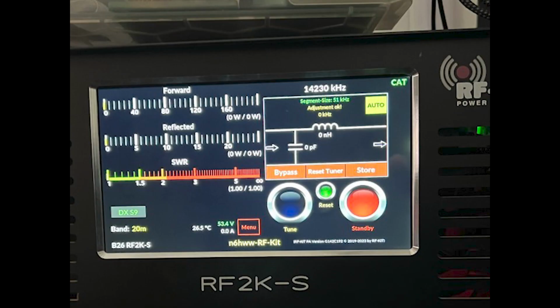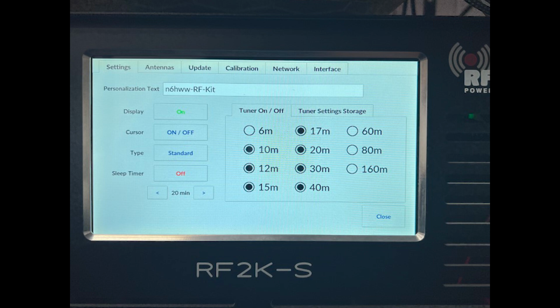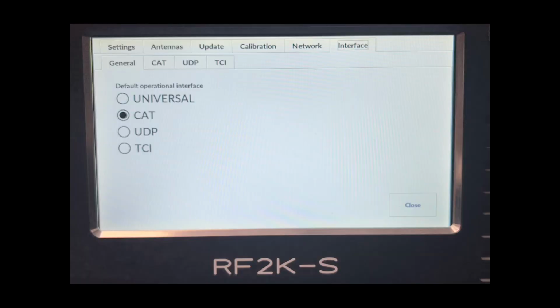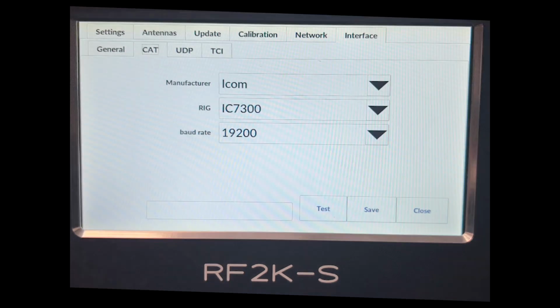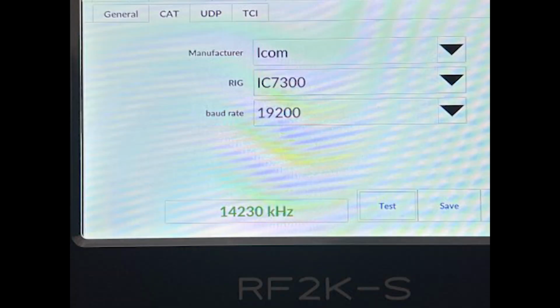Moving over to the RF2K-S, start by selecting Menu towards the bottom of the main screen. This will take you to a tabbed page where you select Interface. Interface brings up a submenu where you select the radio key called CAT. Select the CAT tab and enter ICOM, IC7300, and then most critically, the baud rate that we have selected previously, which in my case is the 19200. Click Test. If you have it all connected correctly, it will show you the currently selected frequency on the ICOM 7300. Click Save. Click Antennas.